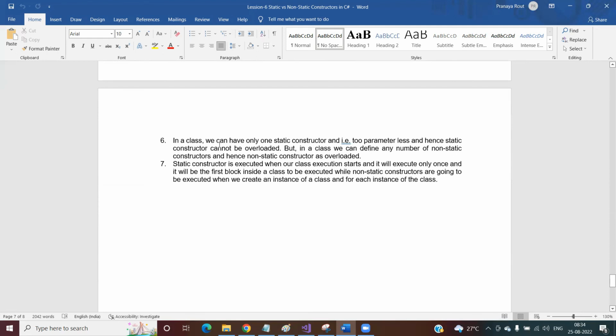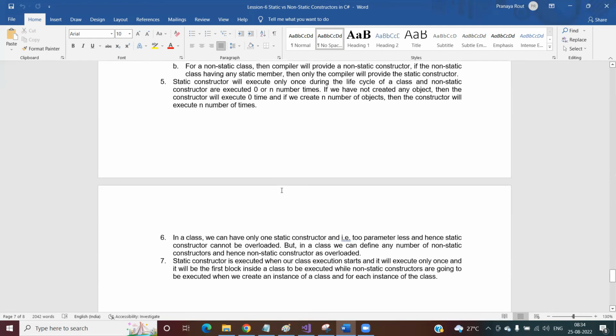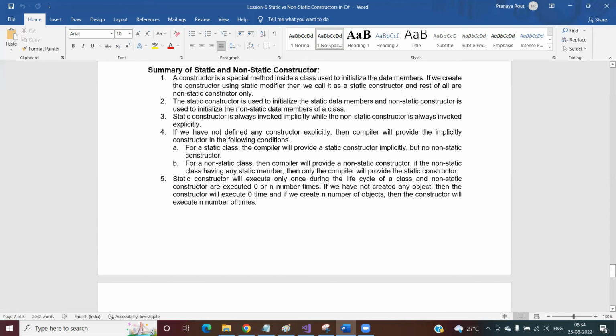Right? One doubt, sorry. If we can go to the fourth point, part A, I got confused. If we have a static class, then even though there are no static members, by default the compiler will provide a static constructor. See, if a class is a static class, then there is no chance of defining any non-static member. In a static class, all the members are by default static. There is no chance of a non-static member.